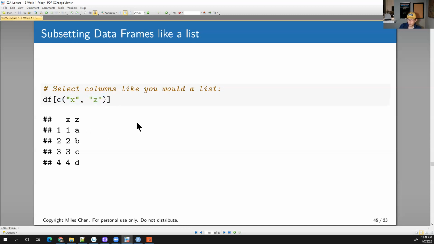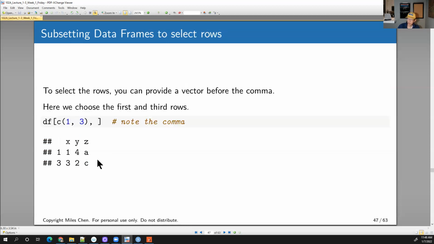You can get the same result subsetting like you would a matrix by putting in this comma. And now we're saying, I want all the rows, and I want column X and I want column Z. And you get the same thing. So these two things are pretty much the same. But when you try to do it with rows, it's going to be different.